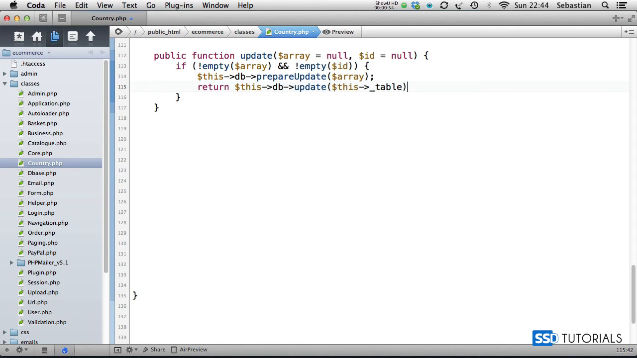Oh, sorry. Yes, semicolon, but we also need to obviously include the ID of the record we're updating. Otherwise, we simply return false again. So that's our update method.